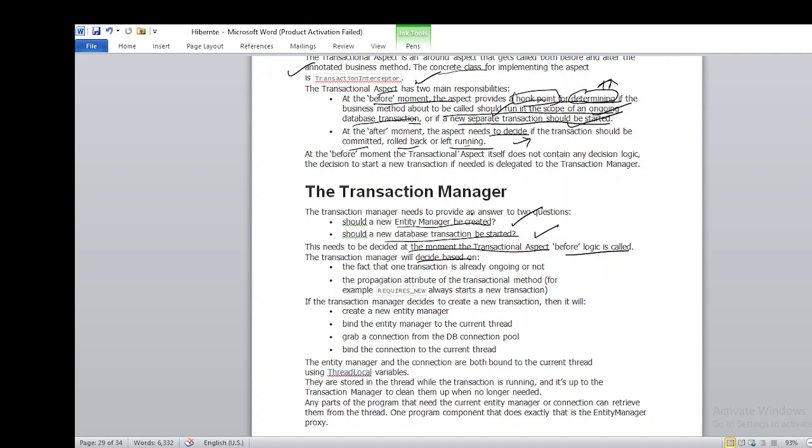So the transaction manager needs to provide an answer to the two questions: should a new entity manager be created, or should a new database transaction be started? That needs to be determined before the business logic is called. The transaction manager will decide based on whether a transaction is already ongoing or not. So first of all, it is decided by the aspect's before method whether this transaction is ongoing or not. The propagation attribute of the transactional method, for example, is REQUIRES_NEW, which always starts a new transaction.